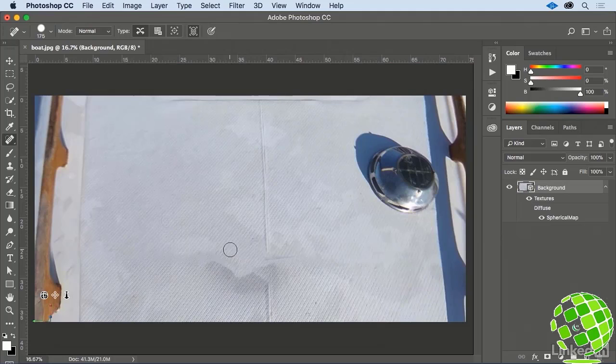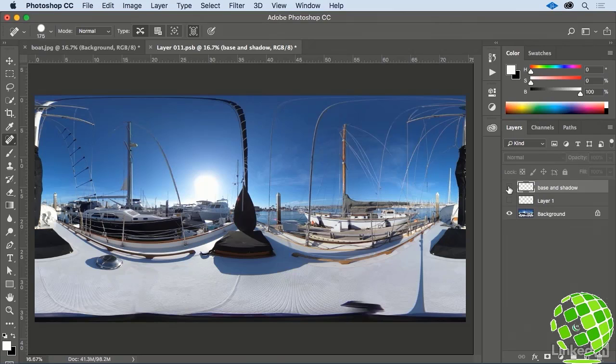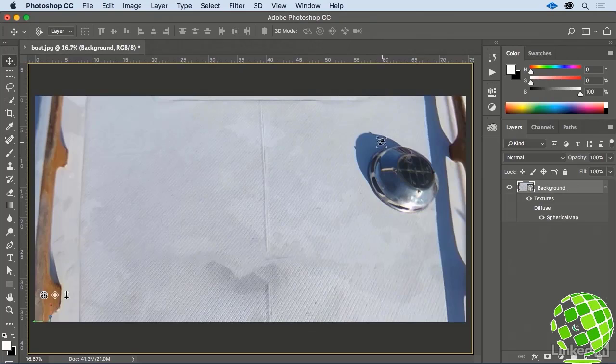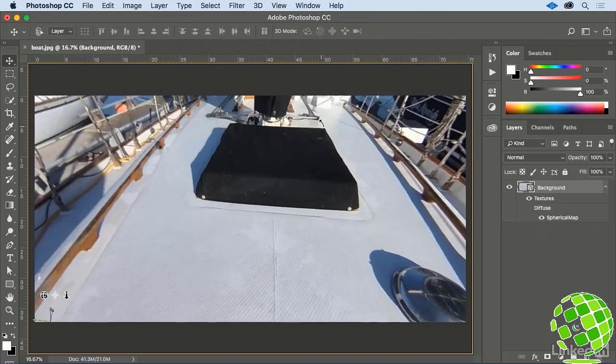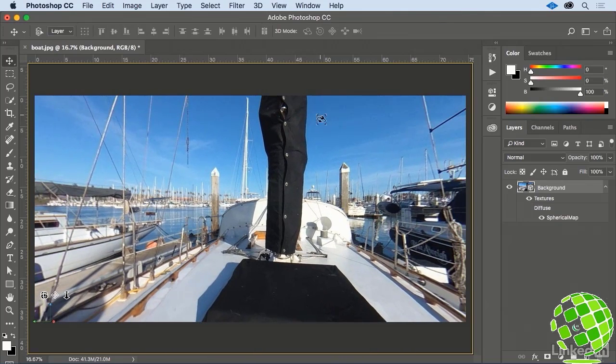Now let's go back to our flat view by double-clicking on the spherical map. And that healing was all done non-destructively here on the Base and Shadow layer. Let's make sure we leave the visibility of this layer turned back on, and now let's export our panorama. Close and save the layer, then switch back to your Move tool, and reorient your panorama so that the horizon is generally in the center and it's flat.